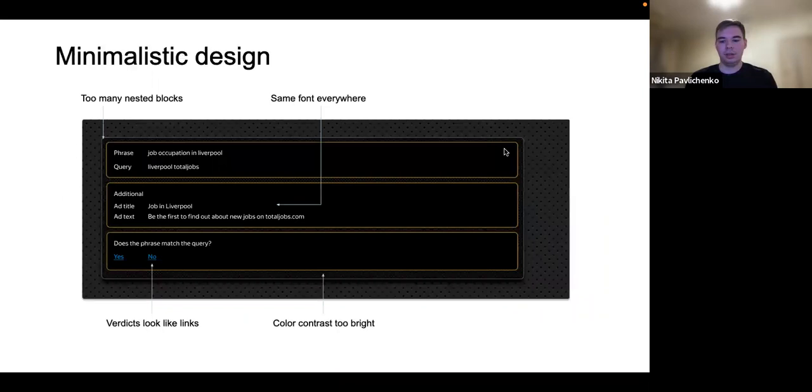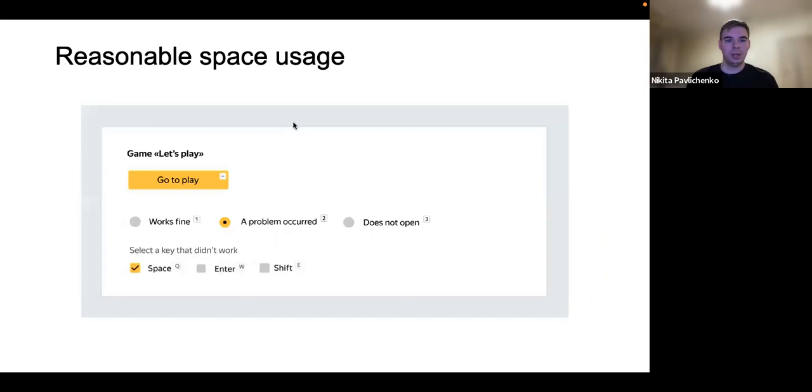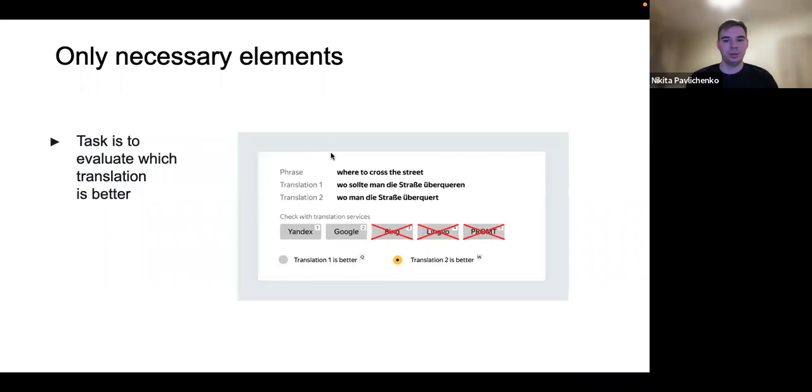Okay. You need to use minimalistic design. So it's kind of an example of bad design because it has too many distracting elements. And you should reasonably use the space of the screen because every time the page loads, you spend some time to just see the loading screen. And keep only necessary elements. For example, if you need to check the translation, you don't need to put all the links to all the available translation services. You might choose only two of them.